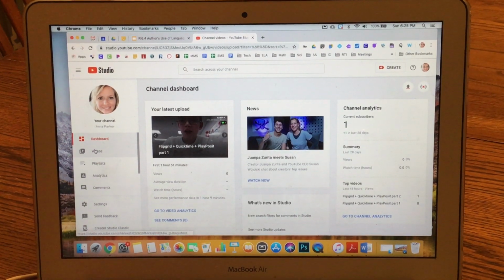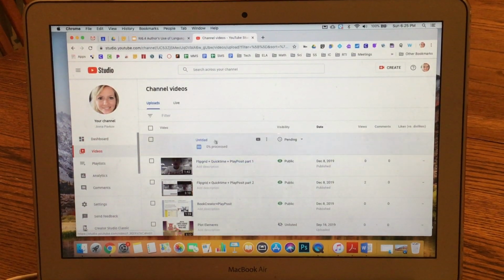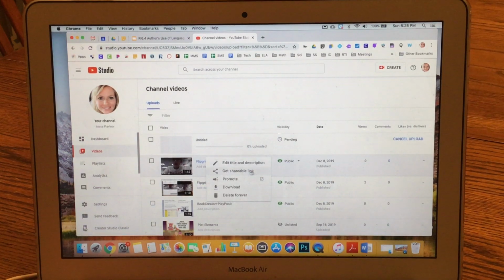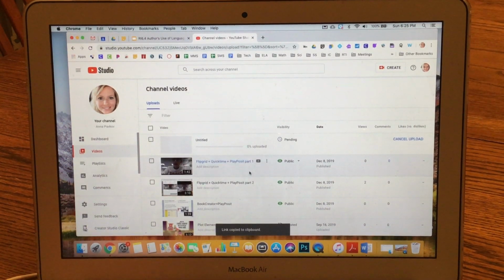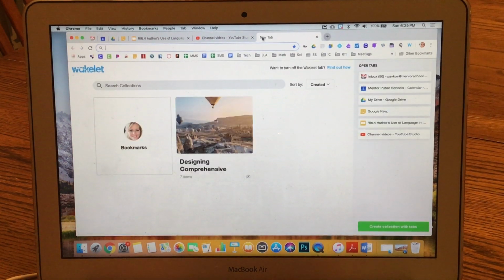So if I click here on videos, I should see this video that's in the process of being uploaded, and it's there. So we don't necessarily have to wait for this to be fully processed to show you how I could then add this to PlayPosit. I would click on the 3 dots, grab Get Shareable Link. It's automatically copied.